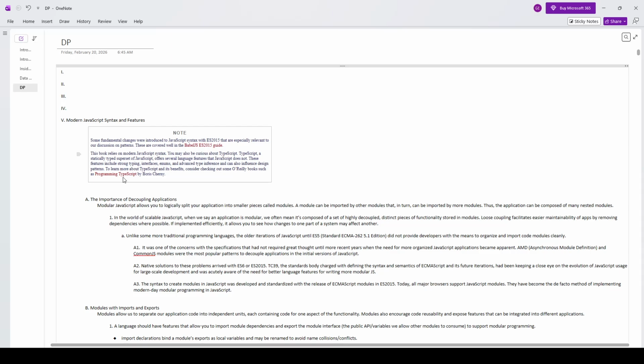You may also be curious about TypeScript. TypeScript, a statically typed superset of JavaScript, offers several language features that JavaScript does not. These features include strong typing, interfaces, enums, and advanced type inference, and can also influence design patterns.